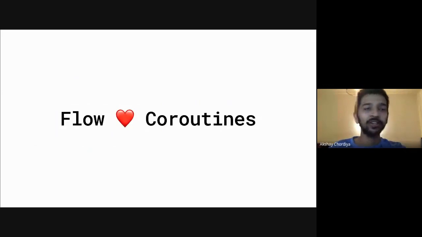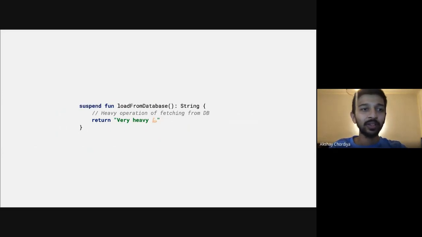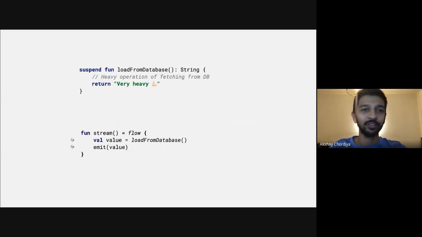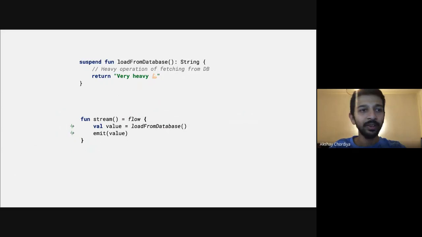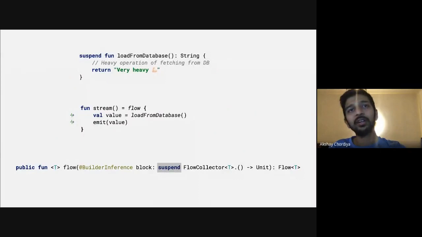So flow loves coroutines also because it's built on top of them. Let's say you have a function which loads data from a database. Since this operation takes time to perform, you would ideally want to perform it on a background thread, so you would start off by marking it as suspend. And the funny thing is, you can directly call this function from the flow block because the flow block accepts a suspending lambda, and also because the collector and the emitter are suspend functions, which is just great.